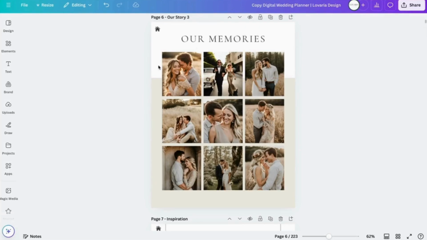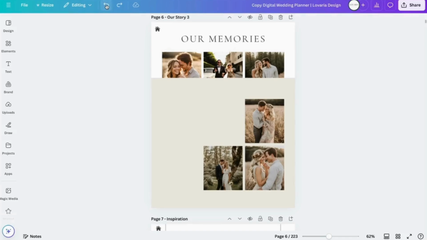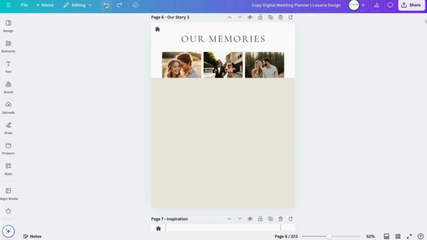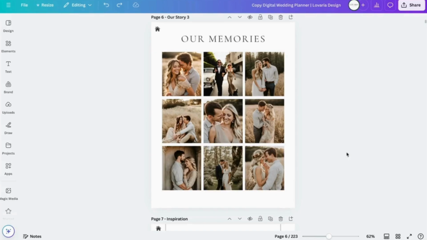If you do anything by mistake, it's really, really easy to correct. So you have two buttons up here. You've got the undo button and redo button. So if we click undo, that's just going to keep taking it a step back, and then we've got our page back to how it was.